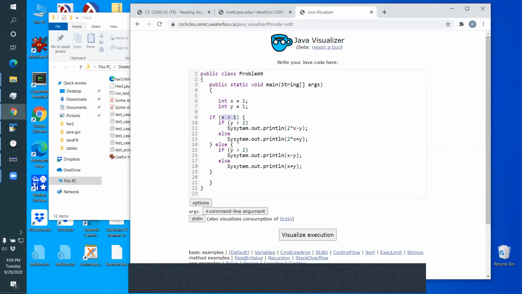False. So I can ignore all this code and I'm now down here. If this is true, you do what's in the if part. If it's false, ignore that and go to the next part. Now I'm down here. Same kind of thing. If this is true, I print out this. But if it's false, I print out this.